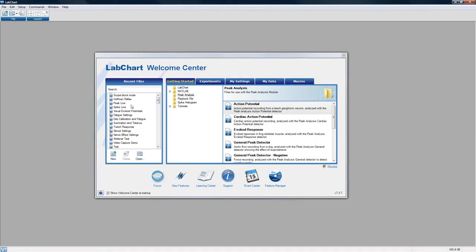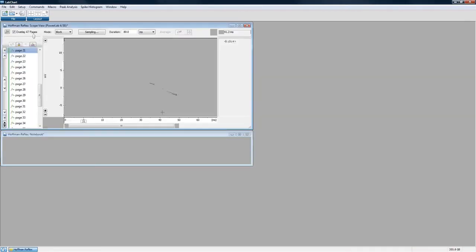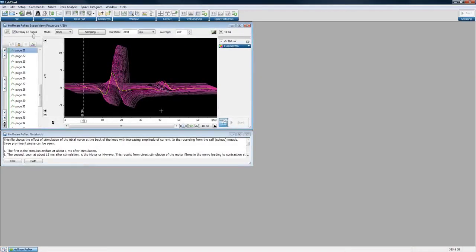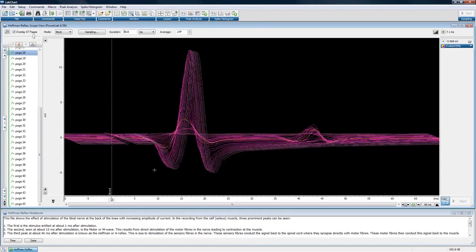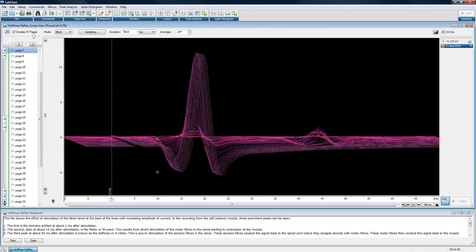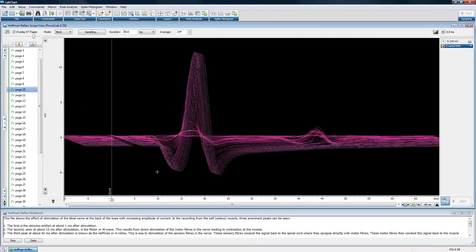So we're going to go back to our Hoffman reflex, which I showed you right at the beginning of this webinar. What we're looking at here again is stimulus and response in different ways and at different amplitudes. As we go along in these different pages, we have different amplitudes of the stimuli, and as we scroll along, we can see the different responses.